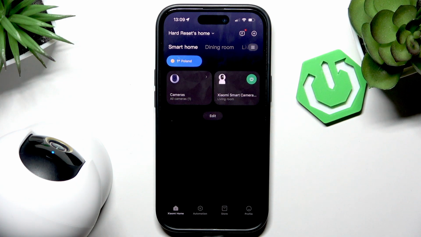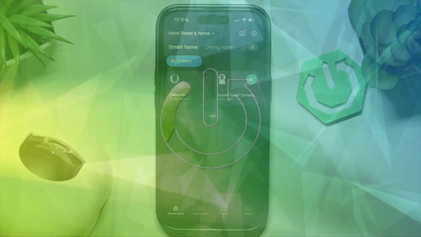Hello everyone, welcome to the HardReset channel, and today I'm going to show you how to fix the issue of motion detection not sending notifications on your XIAOMI smart camera C201.